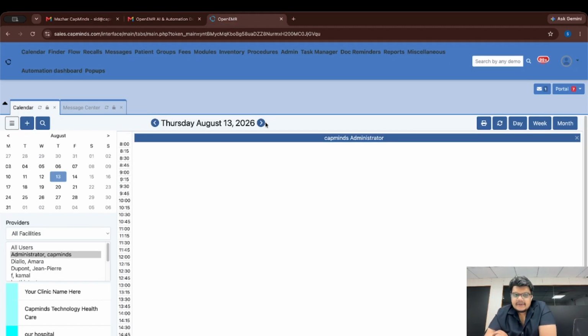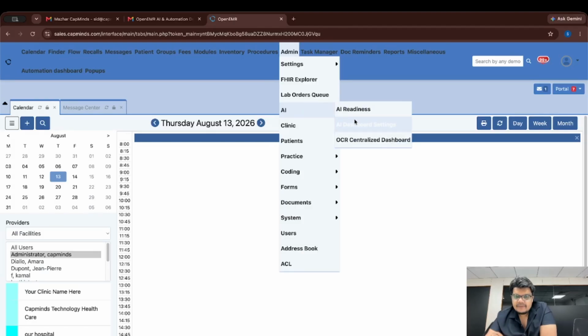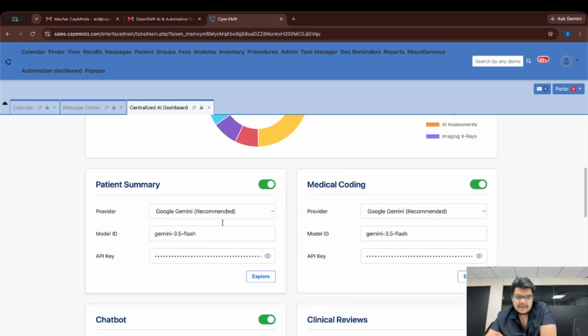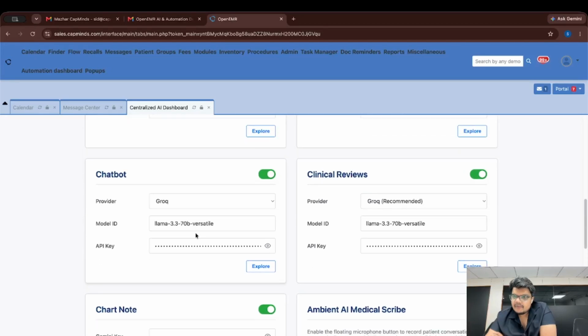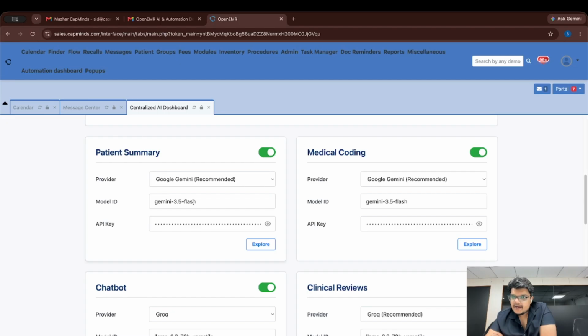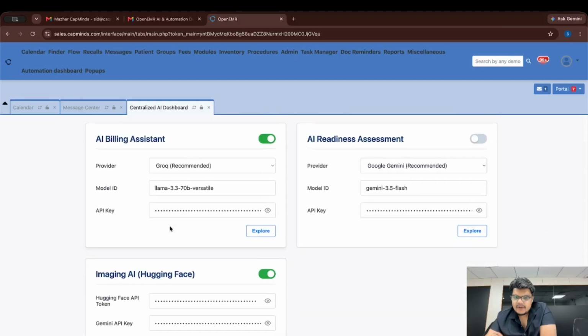So this is the OpenEMR system. I believe all of you are aware of how it looks and how it functions. So we will jump into the AI dashboard and we will see what we have developed and how it functions. We have created a centralized AI dashboard, and these are all the AI workflows that we have built within the system. Here you can see that we are using a couple of existing AIs to assist with these features. So we will explore these one by one.